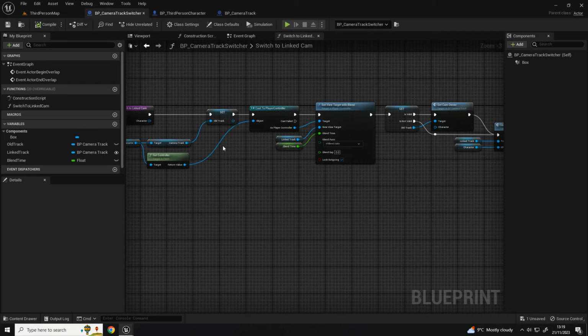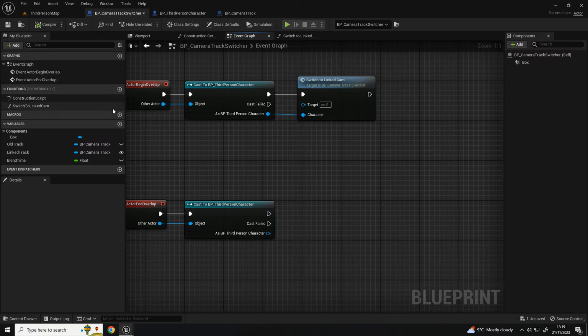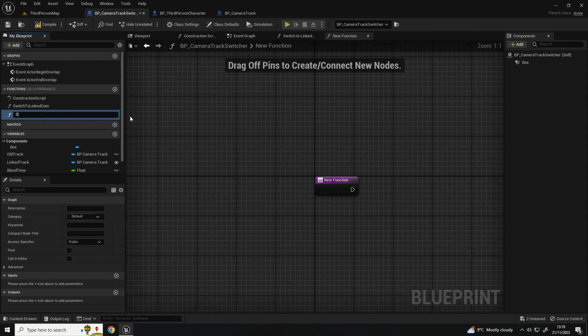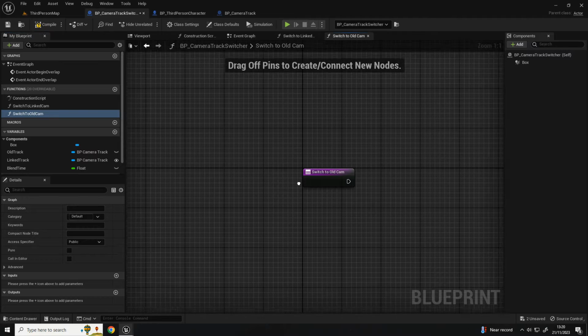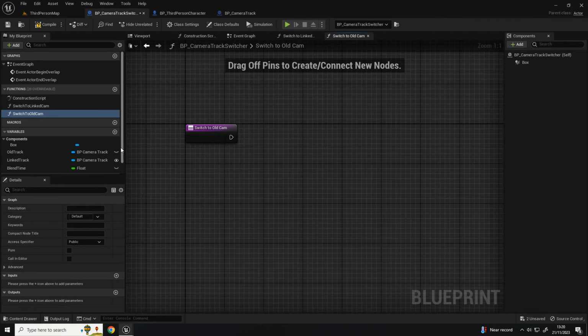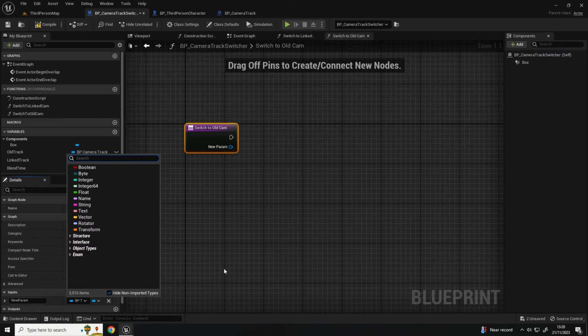Okay, so let's go back to the track switcher, and this time we will sort out the other function for switching back to the old camera track. So I'm going to create a new function and call this one switch to old cam. This particular one is going to be very similar in a sense. What we want to do is add another input, and that's going to be the third person character again.